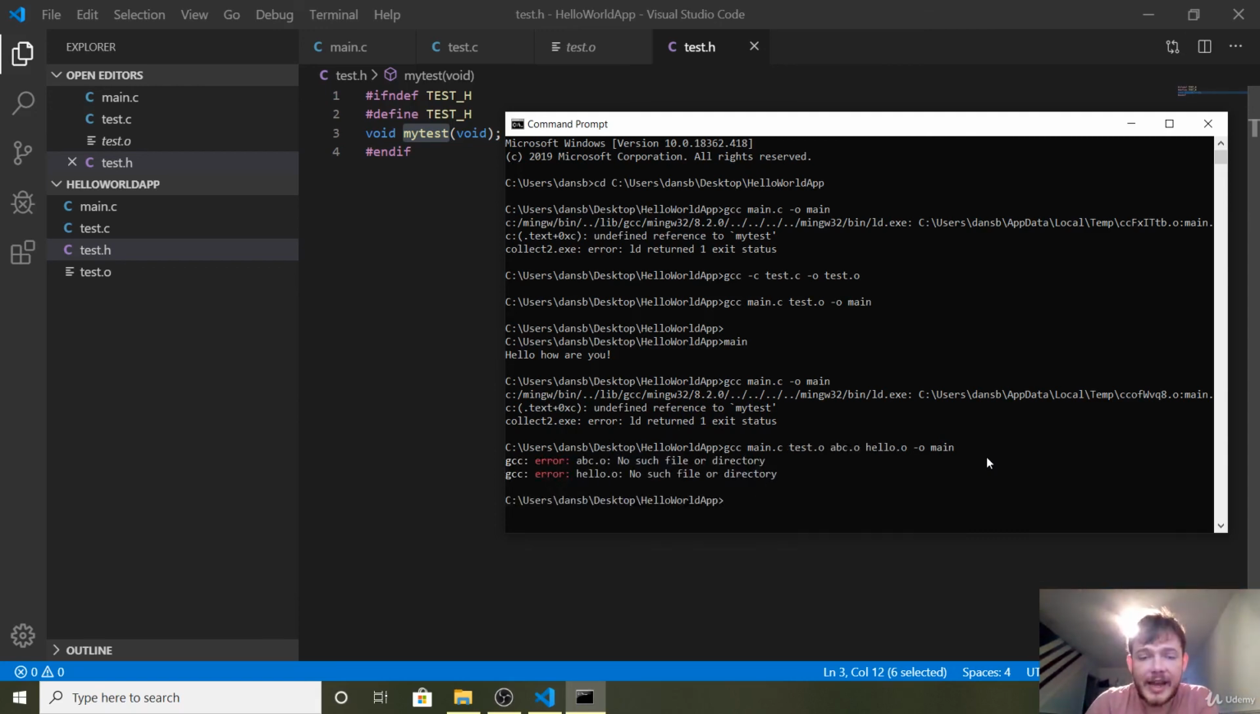So that is how header files and object files work. And at some point in this course, we'll be doing libraries, which is basically quite clever. It allows you to share functionality with other programs, but we'll get to that eventually.